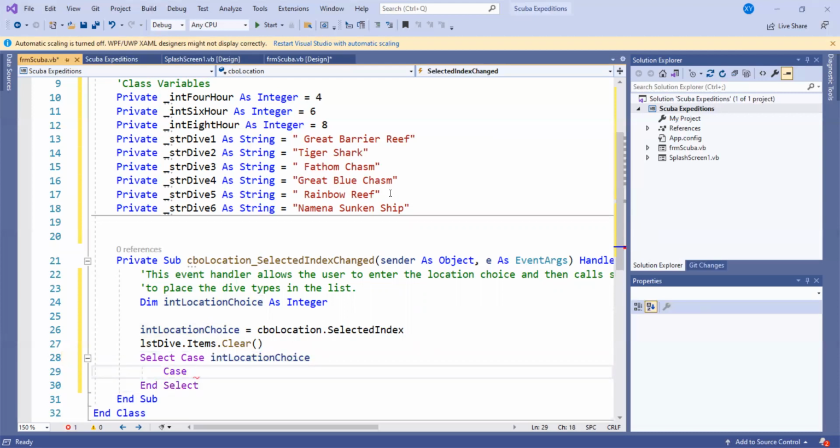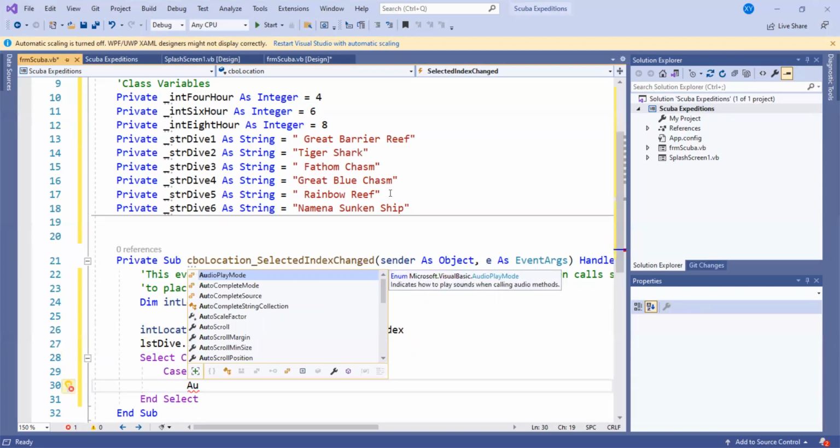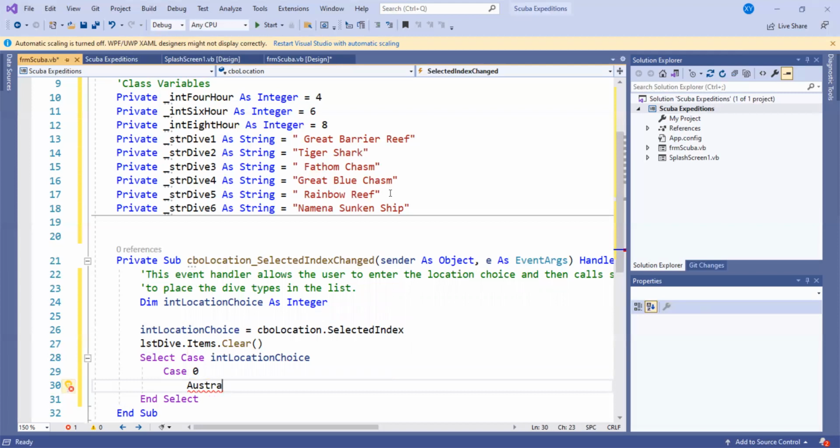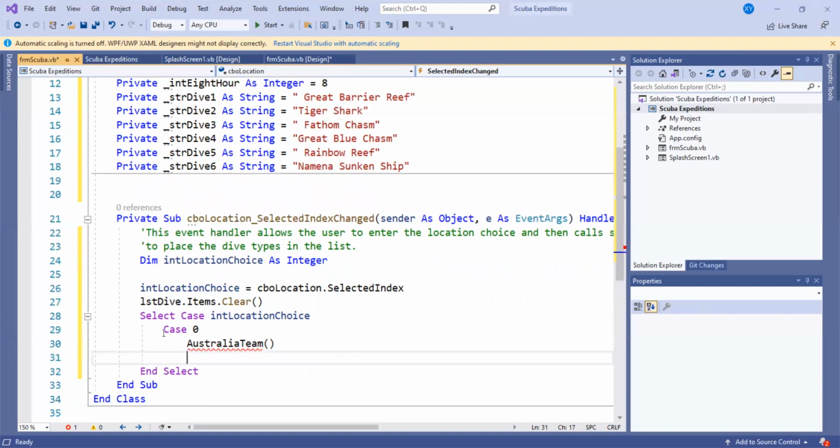Case now, if this int location choice is equal to 0, we're gonna call this procedure. At this point, this procedure is not defined yet. This procedure is Australia team. So you're gonna type it yourself because it's not defined yet. So you get the idea. Right now it's red on the line. Why is this red on the line? Because it's not defined. So we're calling an action on the Australia team.